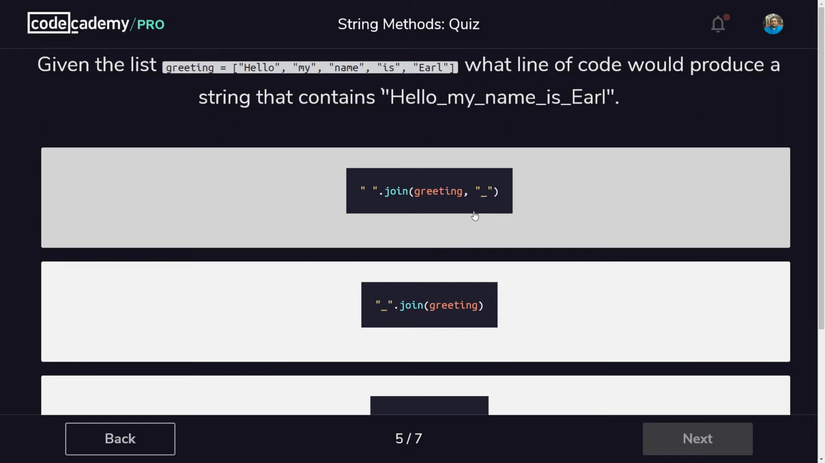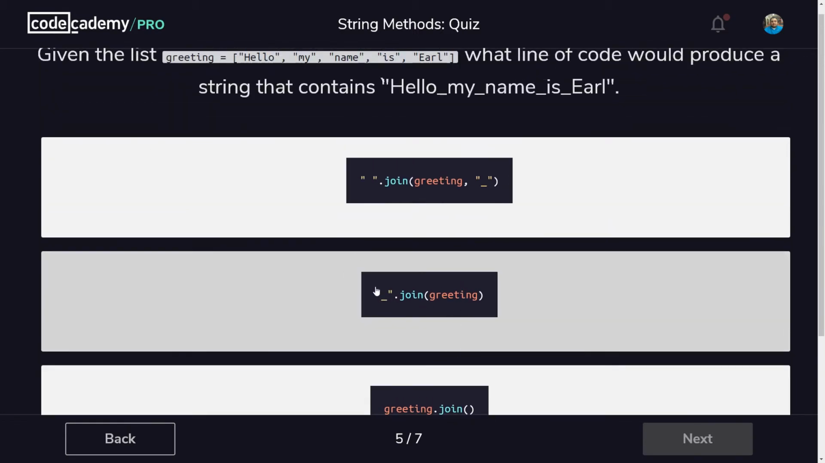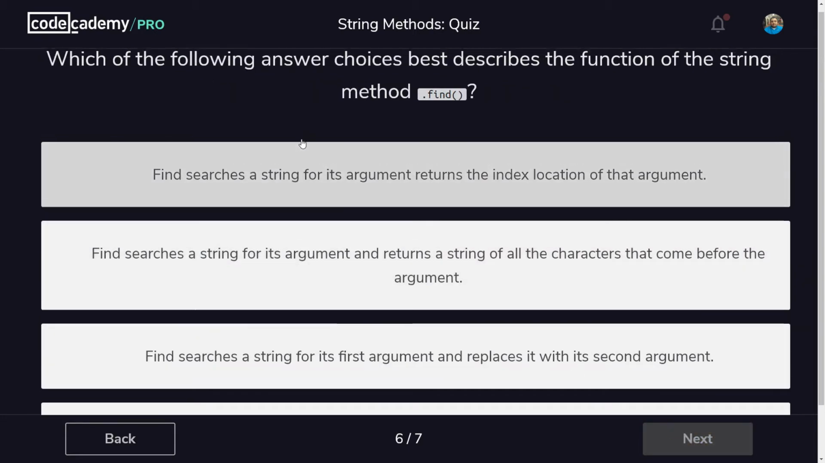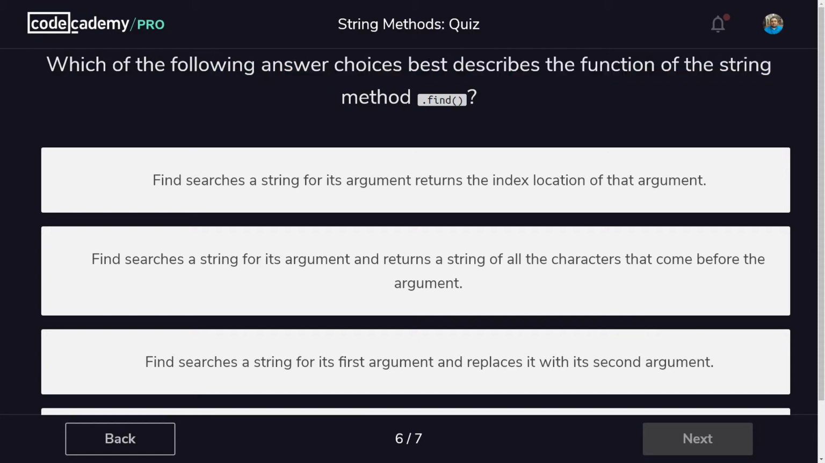Given the list greeting, hello, my name is Earl, what line of code would produce a string that contains hello, my name is Earl? Yeah. We would have to join greeting on each underscore. We start with the character we're going to join with, then join greeting.